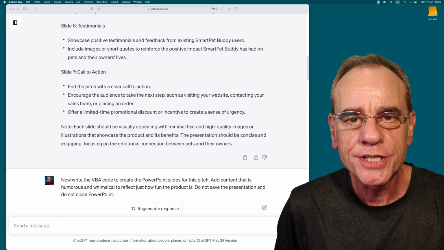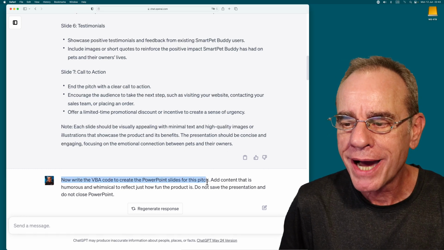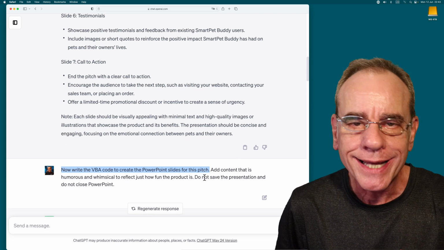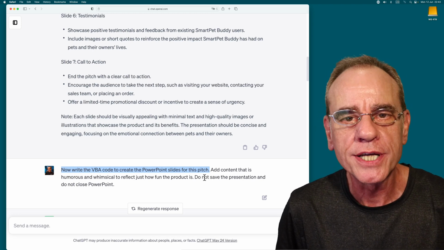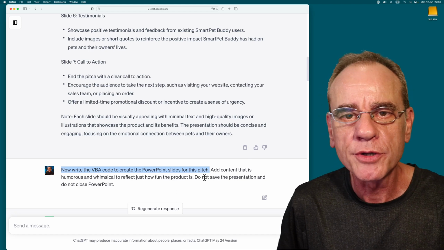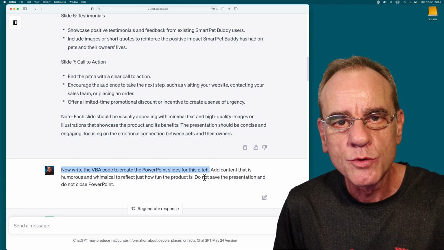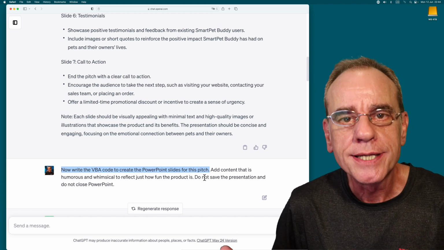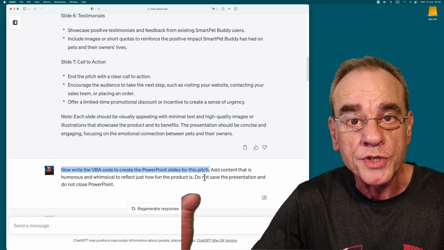We ask ChatGPT to write the VBA code that creates the PowerPoint slides for this pitch. I also asked it to add content that is humorous and somewhat whimsical, and to also not save the presentation and not close PowerPoint. This is specific to my situation. I'm running this on a Mac, and for some reason, I ran into a lot of issues when I used this default code that ChatGPT generates, which is saving the application and then closing the actual application, closing PowerPoint.